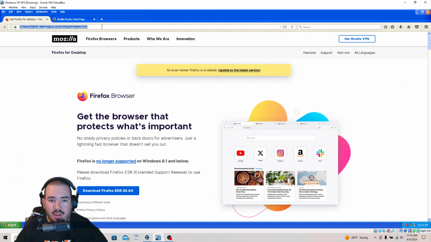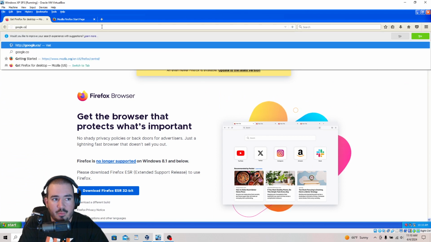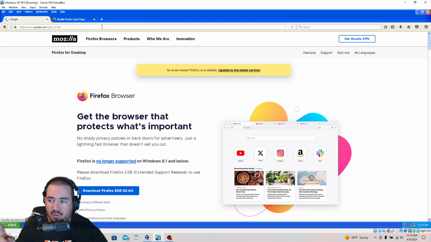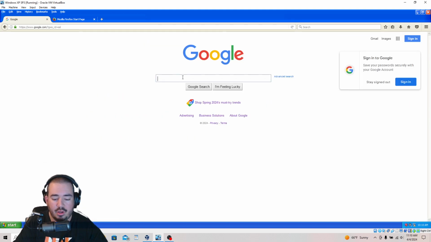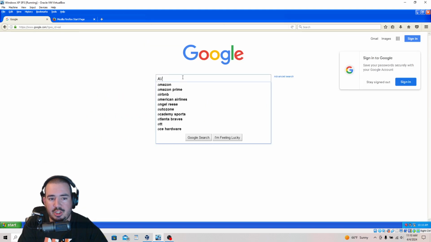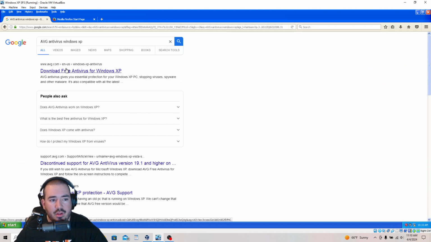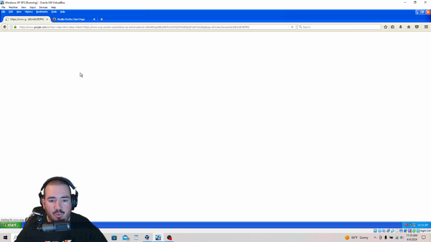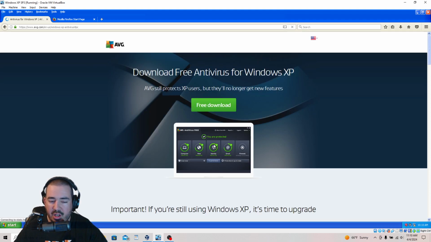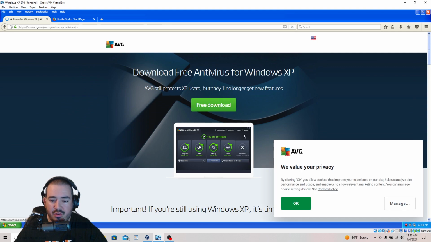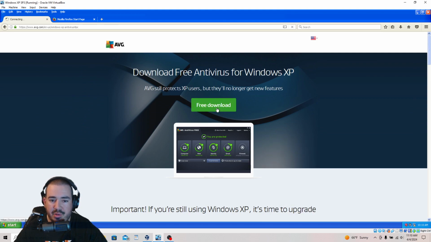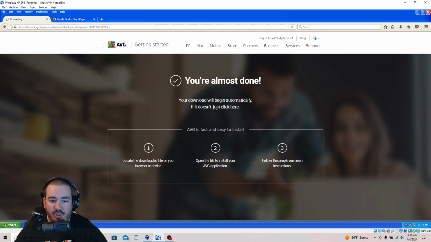Now, there is another thing I want to do. And we're going to actually do it right here on this browser, on this virtual drive. So we're going to get an antivirus. AVG antivirus Windows XP. So that's the one we want. Download free antivirus for Windows XP. Now, it's obviously going to be out of date, so it's not going to do complete protection of your computer, but it's going to be one of those it's better than nothing situations.